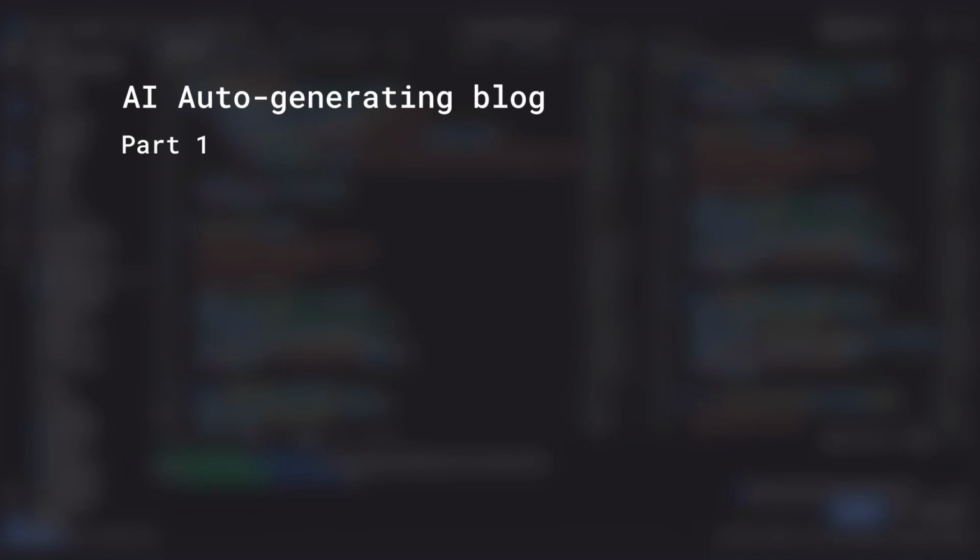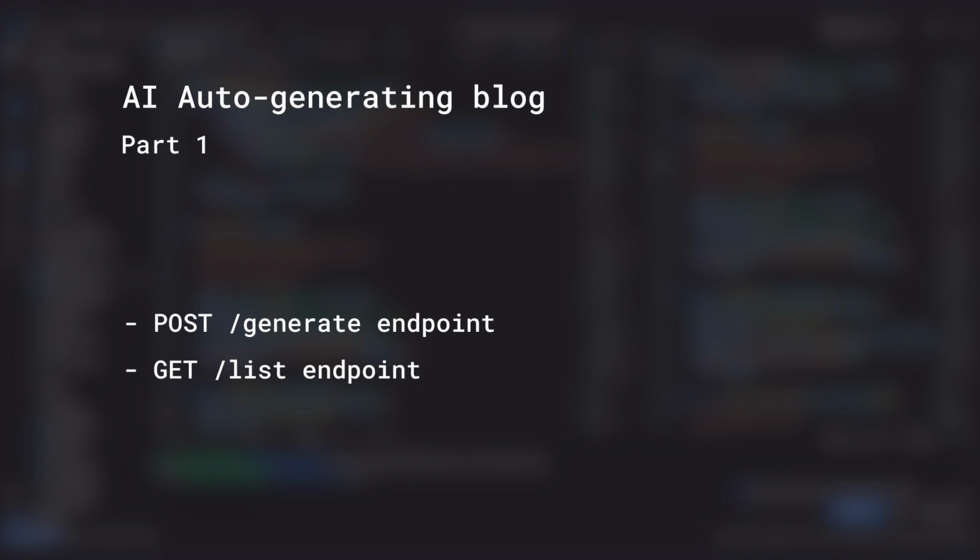In this video, we will be writing an API which will generate a blog post complete with title, content, and tags and store it into the database. We will specify a post endpoint for generating posts and a get endpoint for listing the posts. We will use FastAPI Python framework as our backend, Langchain framework to help us with the AI part, and MongoDB to store the post data.